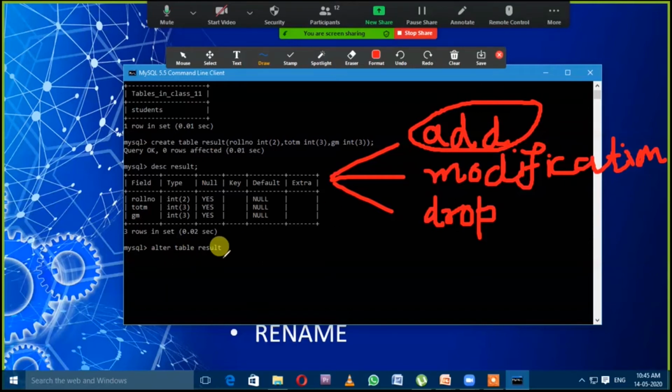Alter table result, where result is the table name. After that we will write the sub command or sub query. The sub command we will pass is add, because we are going to add the columns. Okay. After add comes the new column name, so sub1 I have passed as the column name, then int, its data type. I am adding one column at a time, but we can add multiple columns at a time with our table. Okay, look here, operation performed successfully.